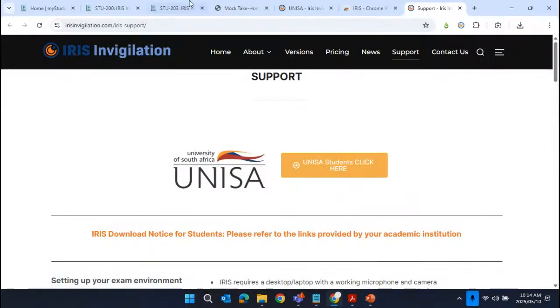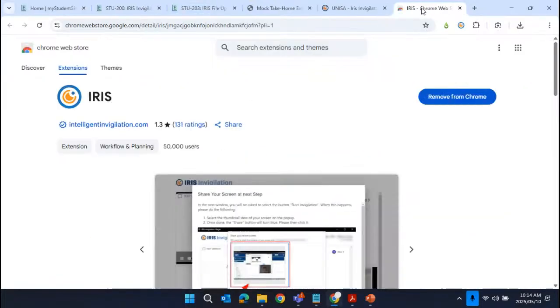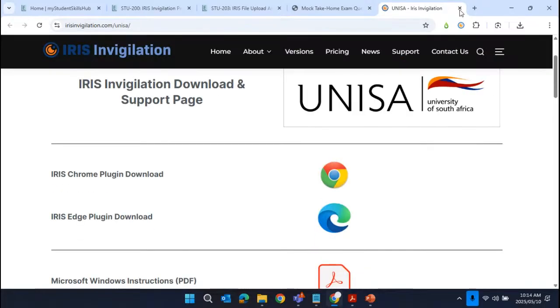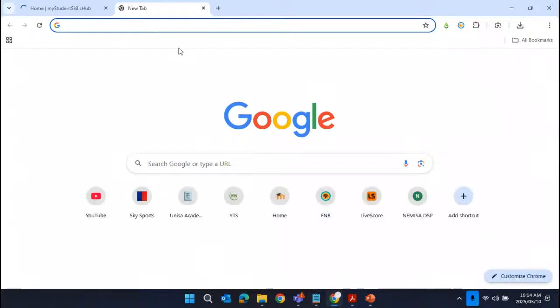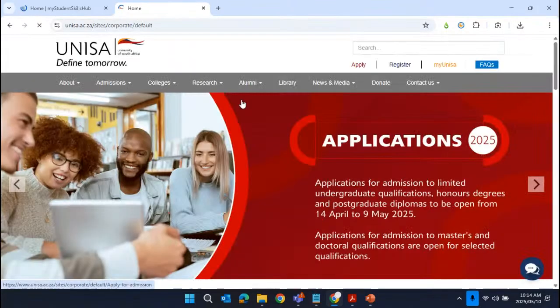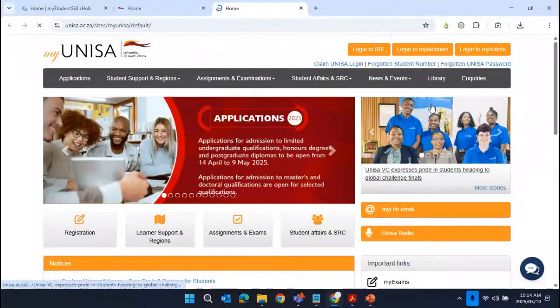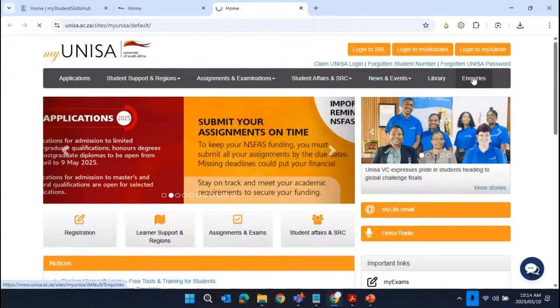Right, let's quickly go back to my UNISA. I just want to close all these pages because now I've got a million pages open. So if you go to UNISA and my UNISA specifically, you will see there's an inquiries little button right over here on the right hand side. Inquiries. If you click on it, then you'll see.